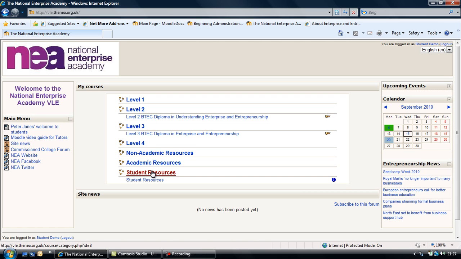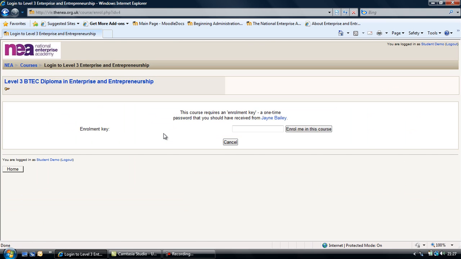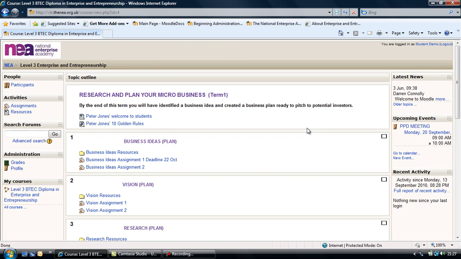So part 1 is to actually enroll on your correct course, so let's assume it's level 3. Now students will need an enrollment key which will be given to you by each college campus. And now you're into the level 3 BTEC Diploma in Enterprise and Entrepreneurship.